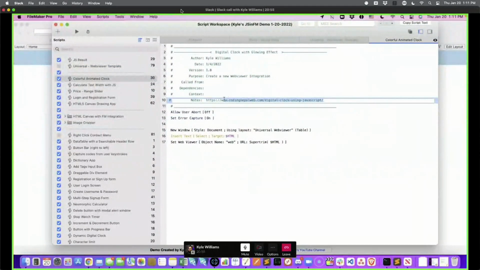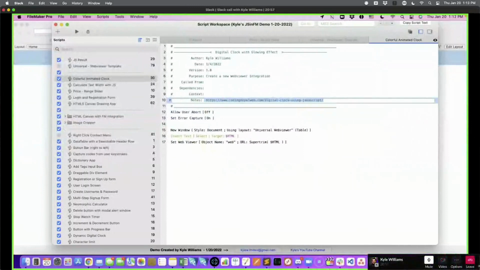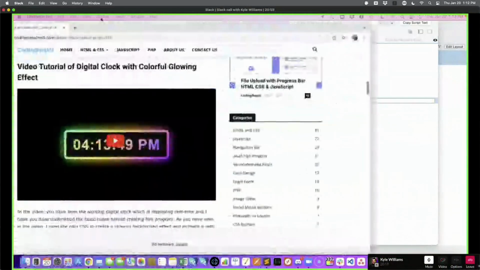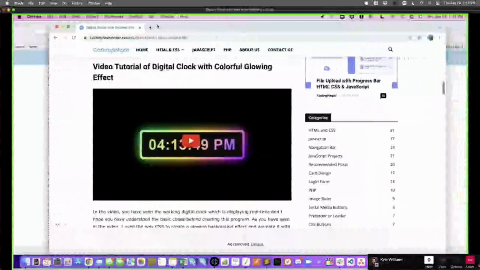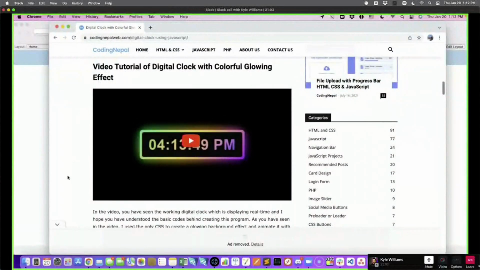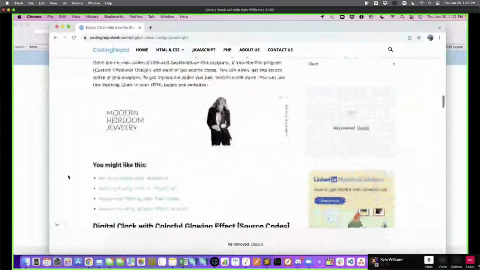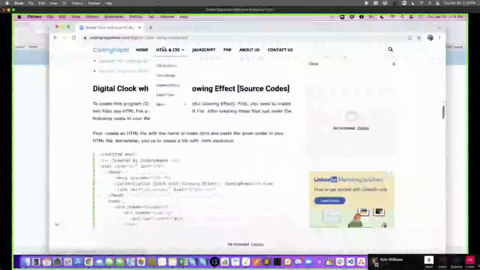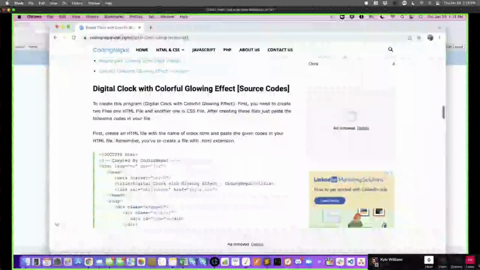I'm going to go to this website right here. Just going to copy and paste that. And that brings us to this website. So we're going to create a quick little clock here, and I'm just going to show you how easy this is. So there's lots of websites out here. This is all open source.